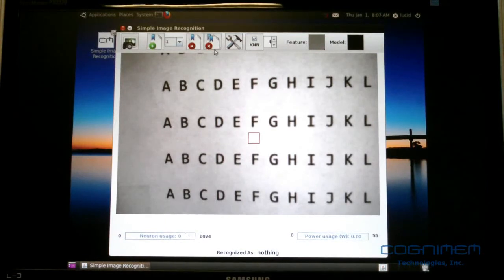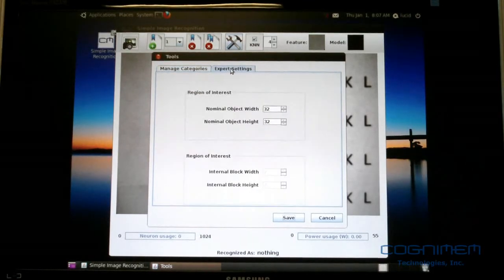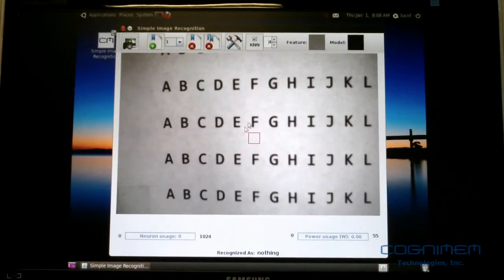I will begin by setting up categories to which we are going to train the device. Since I am going to teach it to learn the first 5 letters of the alphabet, I will label categories 1 through 5, A, B, C, D, and E respectively. I can adjust the region of interest, which is the size of the square box which will be used to focus and capture each model. Once I am satisfied with the settings, I will save them. At this point, I have a 32 by 32 pixel block with which to capture our models.